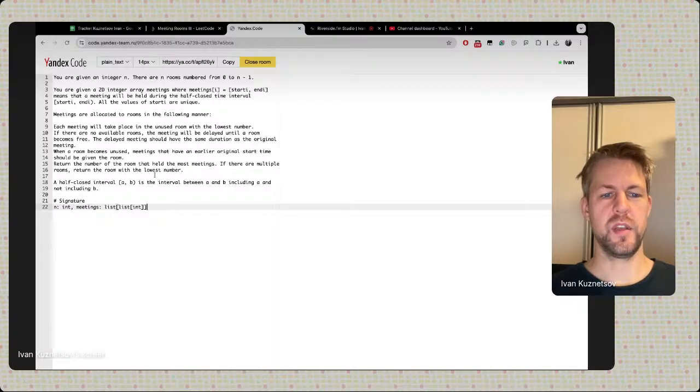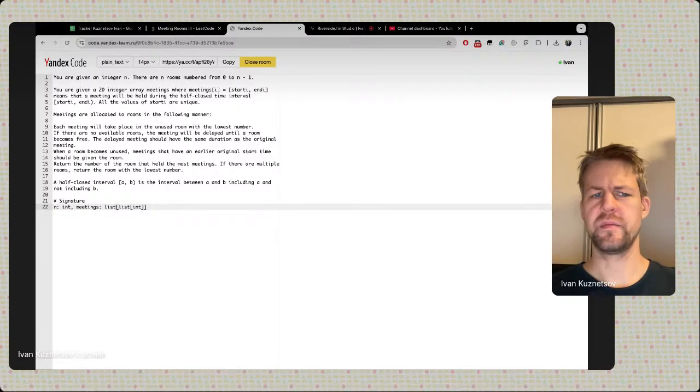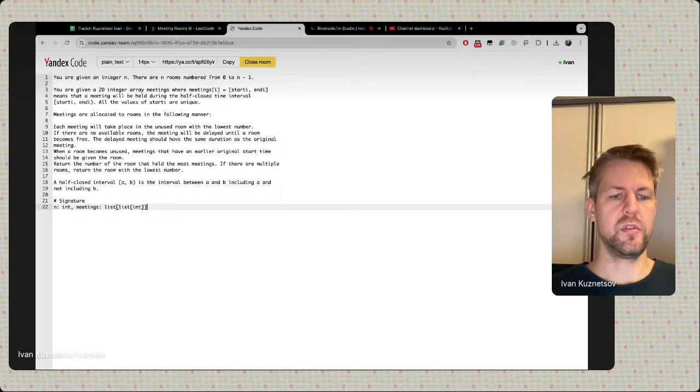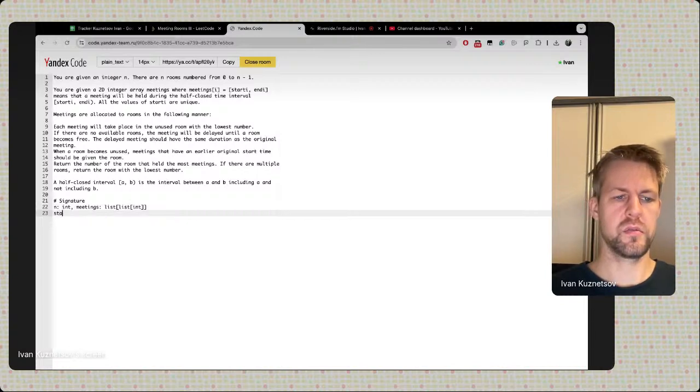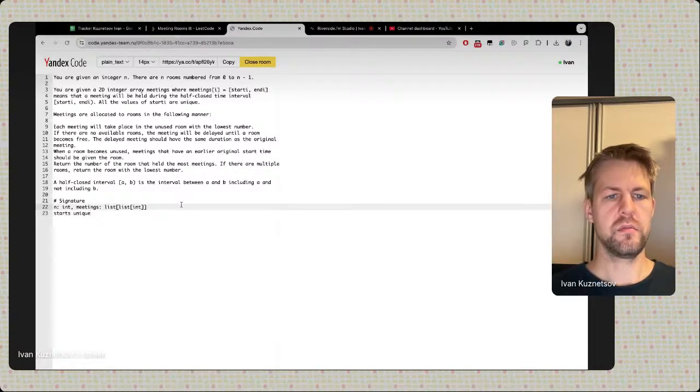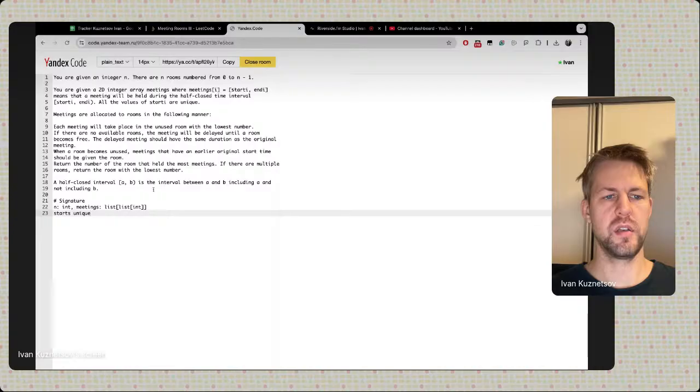I will assume that these will be integers. It's not explicitly said here, but it shouldn't change the problem. All the values of start are unique. Okay, so starts are unique. Good to know. And a meeting will be held during the half-closed interval, so start to end.